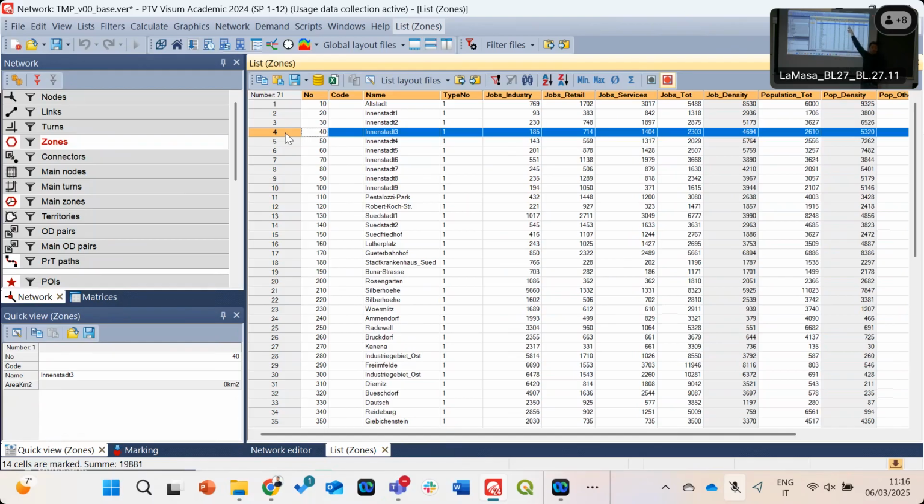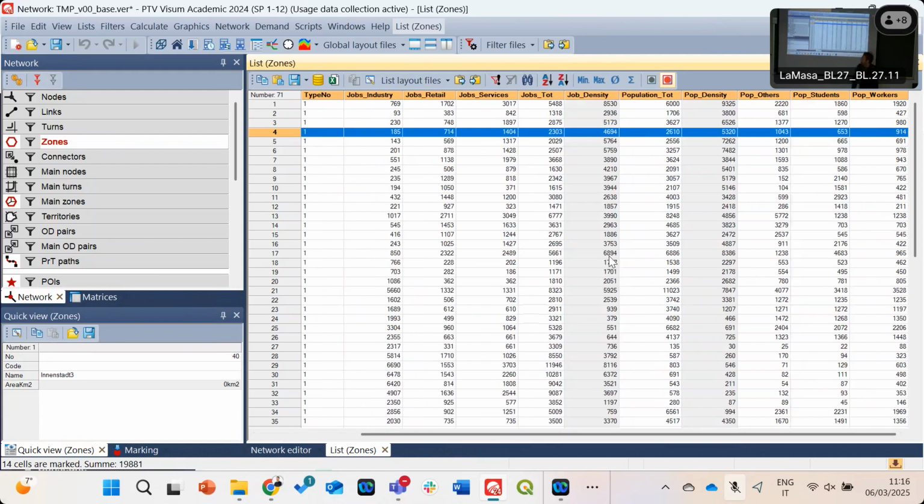One thing that I've also uploaded, and specifically I've asked PTV Visum to calculate, is the so-called job density. I'm not interested in the absolute number, or better, I couldn't be too much interested in the absolute number of jobs, but rather in the density of a certain attribute, in the density of jobs. And here it is, the job density. The same goes for population.